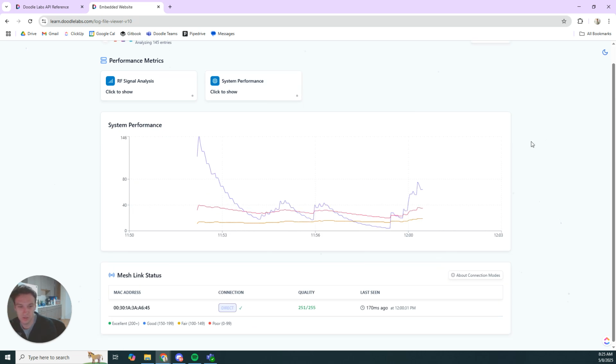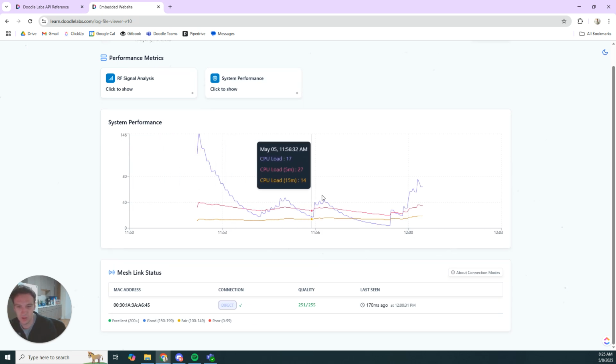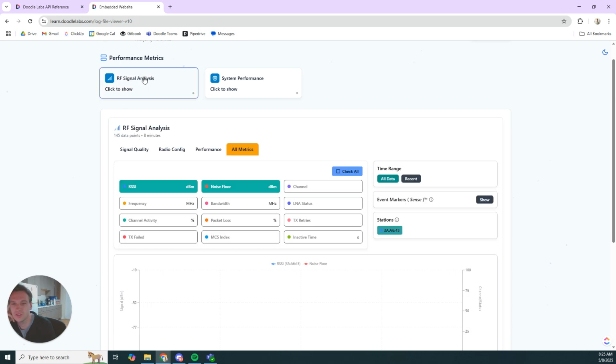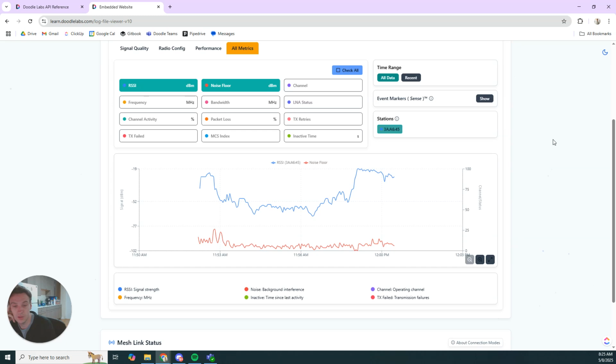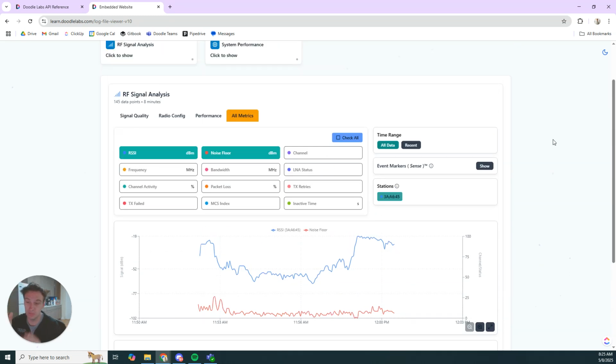System performance. So you can see the CPU load over time. Probably useful if you're writing your own applications that actually run on the Doodle radio. That's definitely more for advanced users. But just a really cool way to view your logs and better understand them from a 40,000 foot view, and then be able to dive into it and actually see what's going on at different points of your flight.